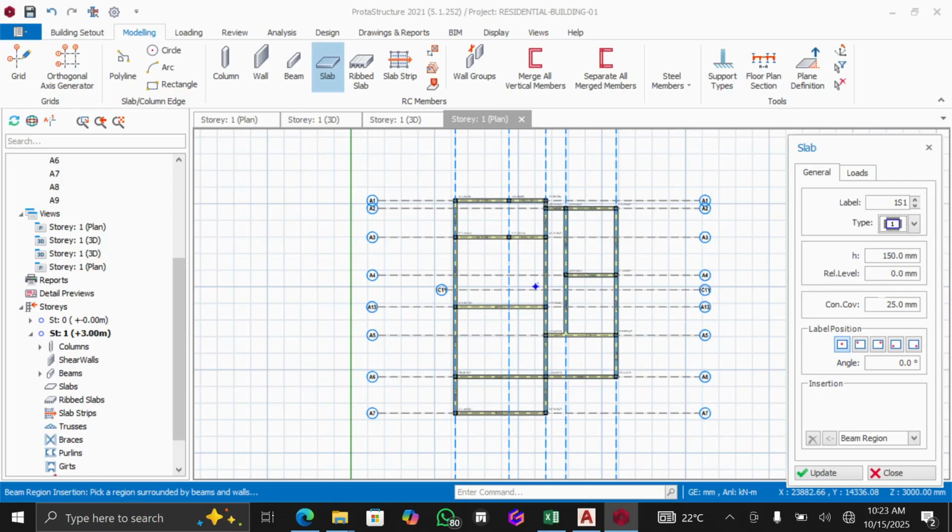For concrete cover, you can see it is 25. I want to use 20. I want to take it as 20, just like that. These are the only things that you're going to change at this point. For the level, leave it where it is.